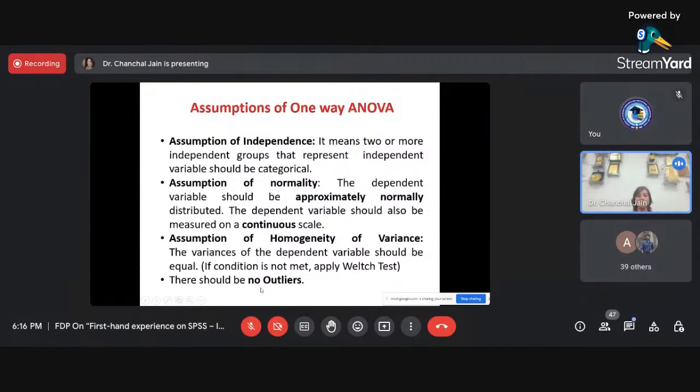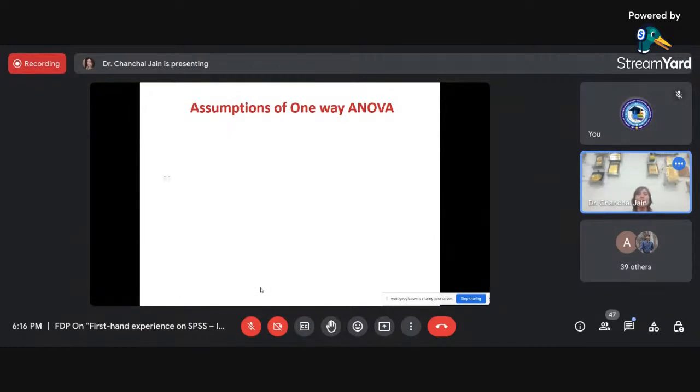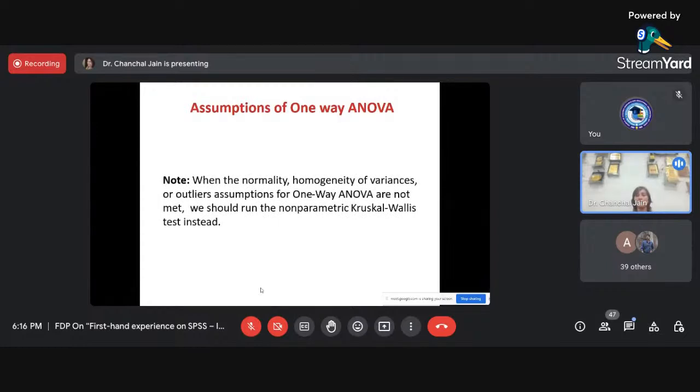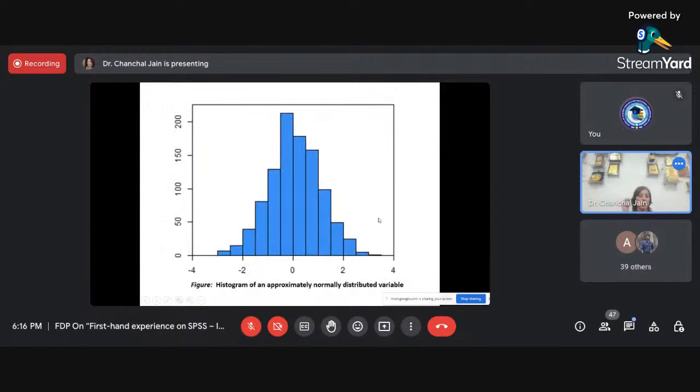And the last assumption is that there should be no significant outliers in the dependent variable. Now the question comes, if the assumptions of one-way ANOVA have not been met by the data, what do we need to do? Either you can go for the transformation of your data, or if not, you can opt for a non-parametric test. For one-way ANOVA, the non-parametric test is the Kruskal-Wallis test. I think I have shown you yesterday also.